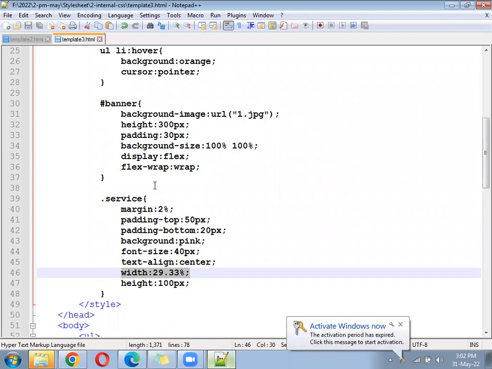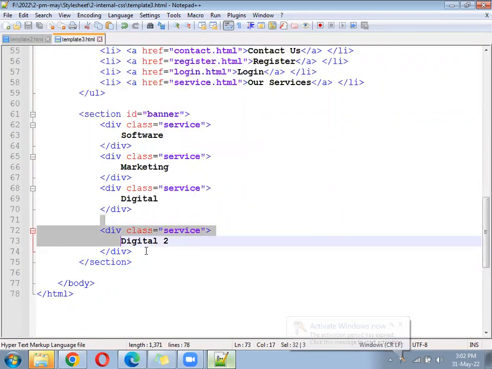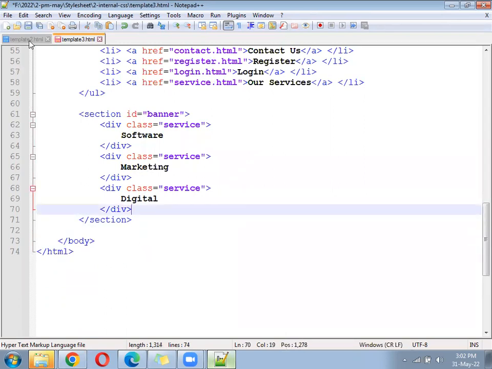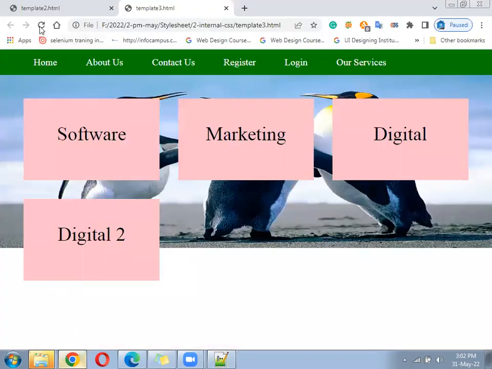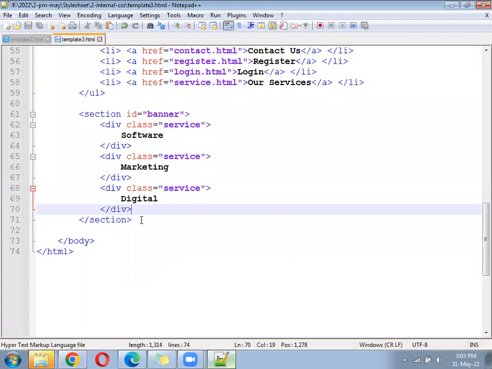Now we will come to the HTML and delete the last block and let it be 3 blocks only. Whenever we require, instead of using float left, we will use display as flex. We will be using display flex every time. Come down after that. Now this section tag is over. Hope it looks similar.